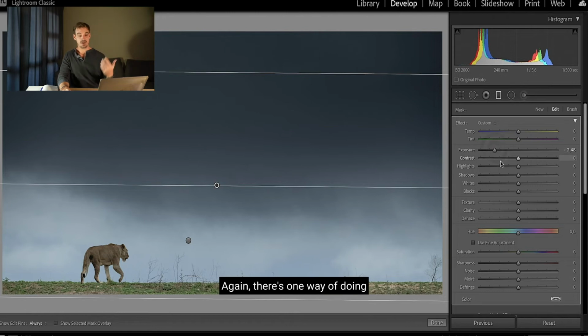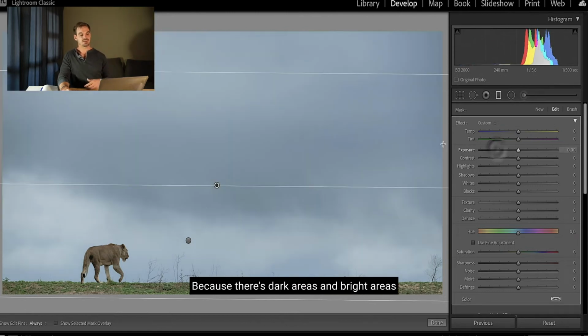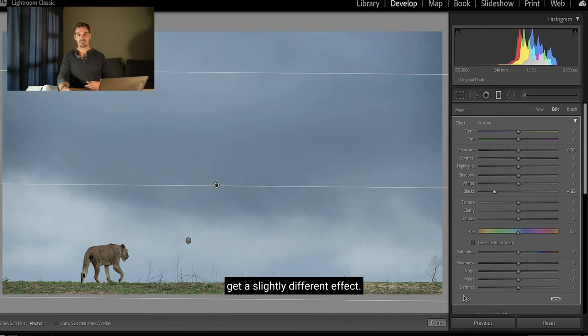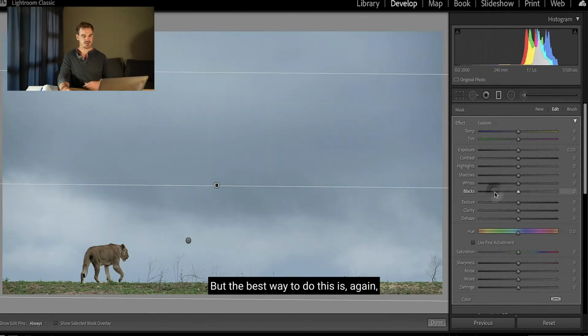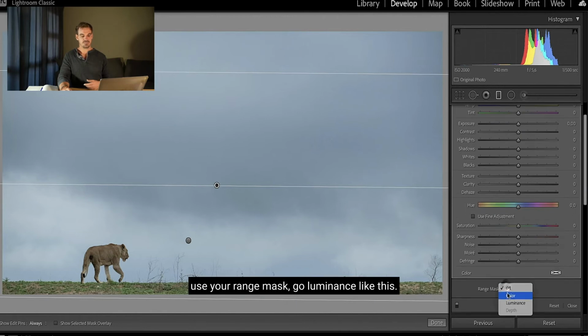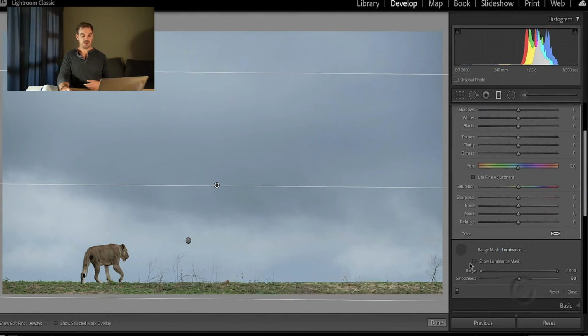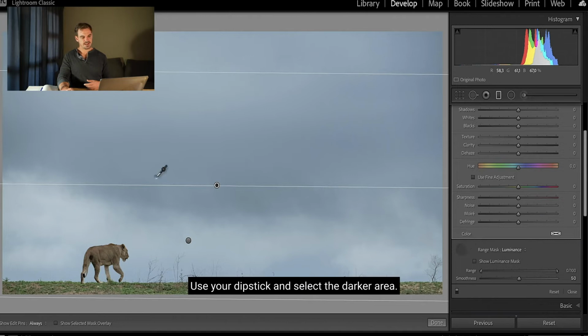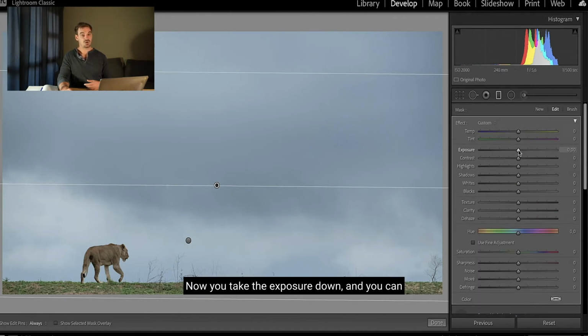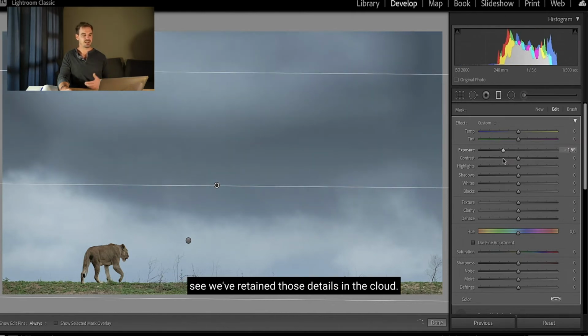Again, there's one way of doing this, which is using your blacks. Because there's dark areas and bright areas here, I could down my blacks and get a slightly different effect. But the best way to do this is, again, use your range mask. Go to luminance like this, use your dipstick, and select the darker area. Just click on it like this, and you've selected that dark area. Now, you take the exposure down, and you can see we've retained those details in the cloud.